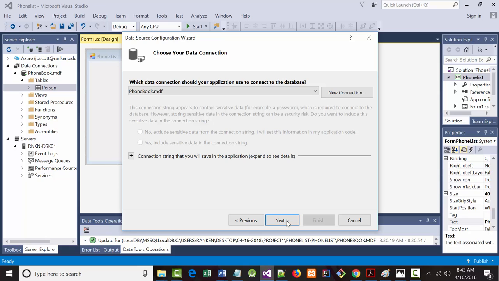All right. Now, it's smart enough that it says, I think what you want to link to is phonebook.mdf. Now, before you do it, I want to show you two other things. First, notice there are no other ones. But if you wanted to create your own, you could click New Connection. We don't want to do that now. We'll get into that later.